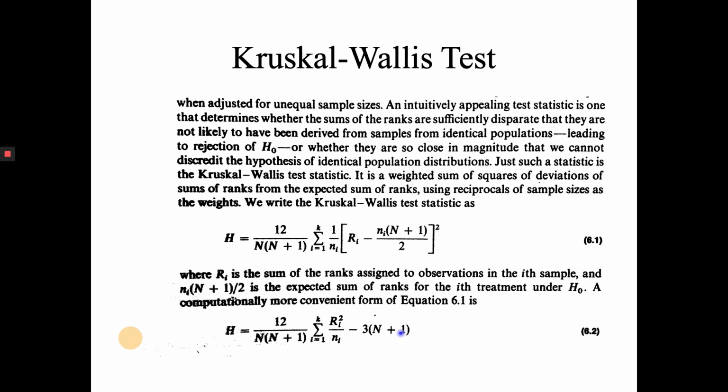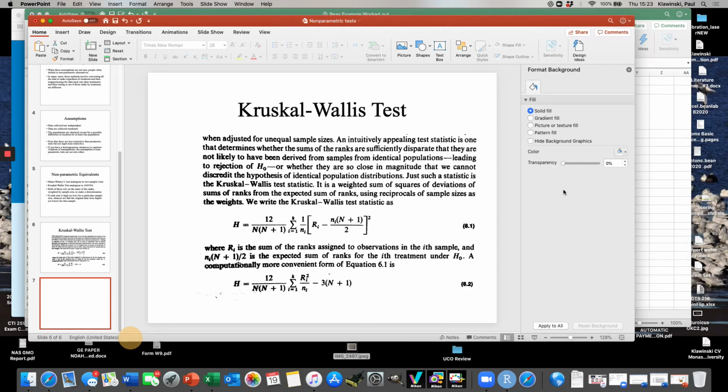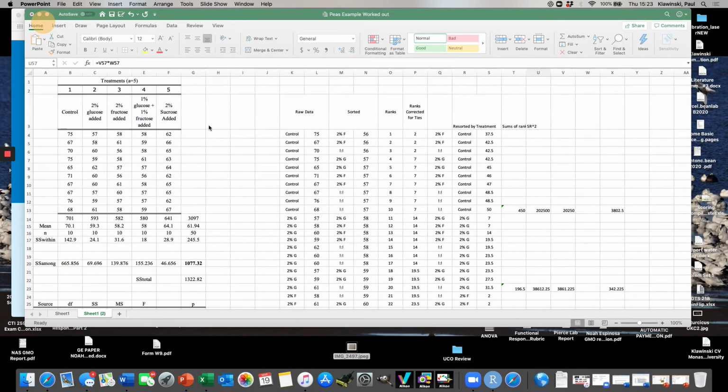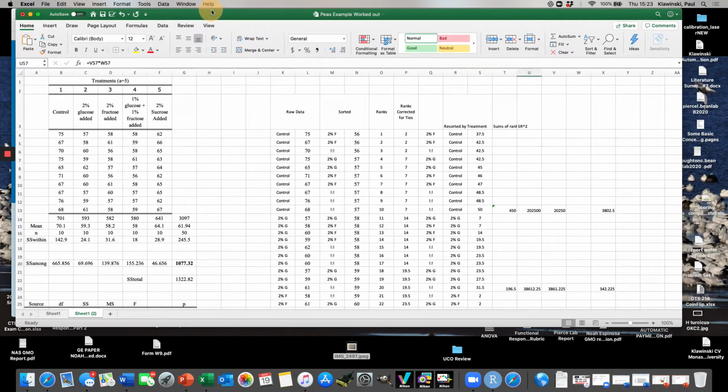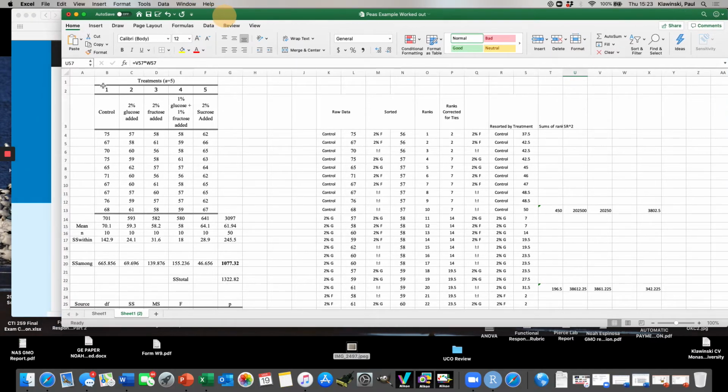So we have worked with the P's data set, and somewhere in your files you should have the P's example. This is my version of the P's analysis in my Excel file. I've got control, 2% glucose, 2% fructose, 1% glucose and fructose, and 2% sucrose.